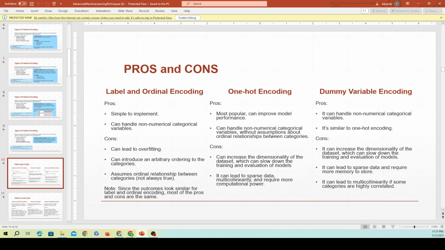Note that since outcomes look similar for label and ordinal encoding, most of the pros and cons are the same. One hot encoding is the most popular. It can improve model performance and can handle non-numerical category variables without assumptions about ordinal relationships between categories. So that prevents the relationship that I was talking about. But the downside is that it can increase the dimensions of the data set, which can slow down the training and evaluation of the model.